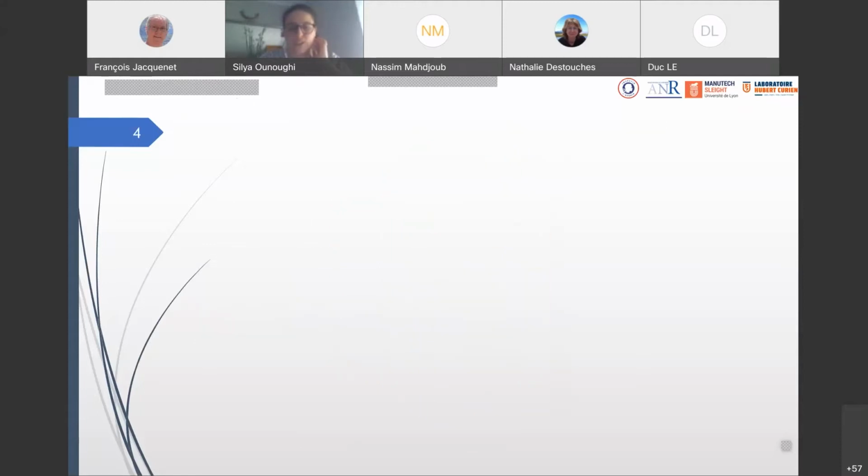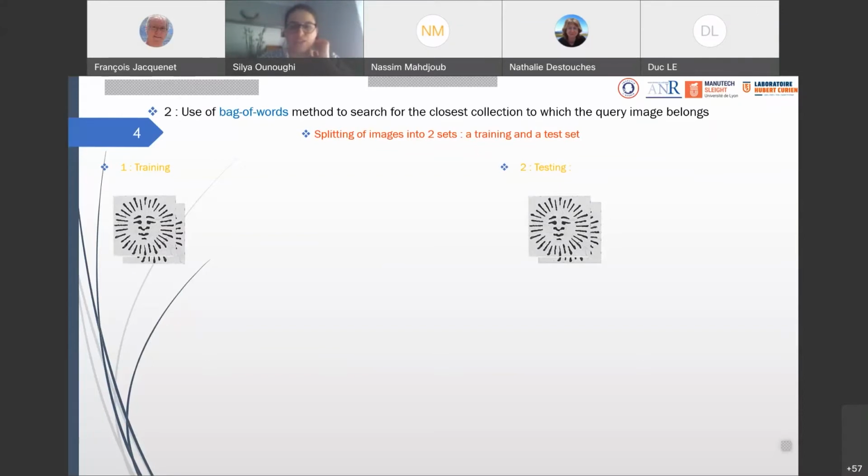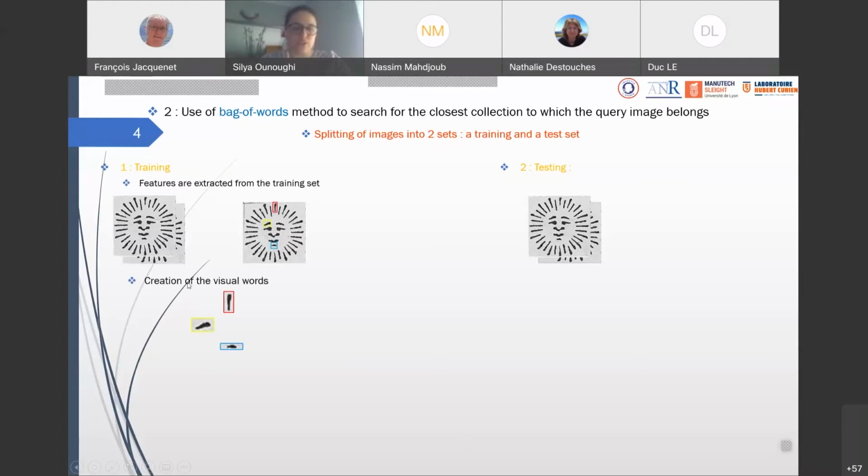To do this, we use the bag of words method to search for the closest collection to which the query image belongs. First, we have a splitting of images into two sets, the training set and the test set. For the training set, we have the features that are extracted from it. Then we have the creation of the visual words thanks to these features. And after this, we have a histogram creation from training classes.